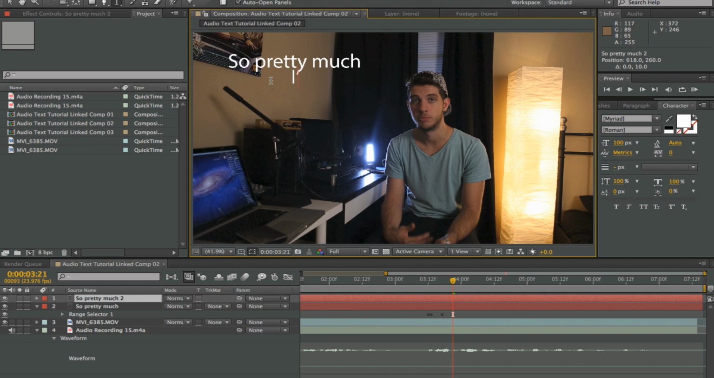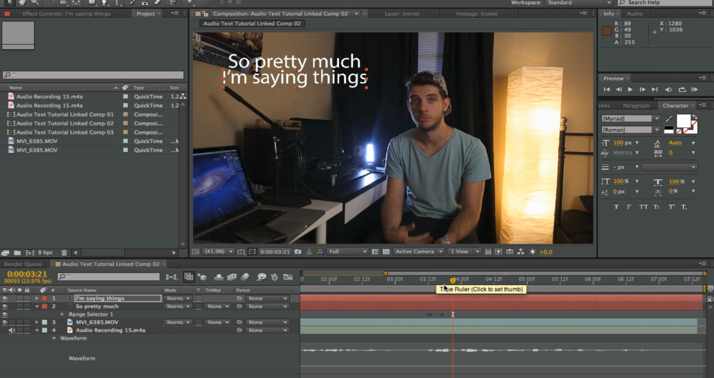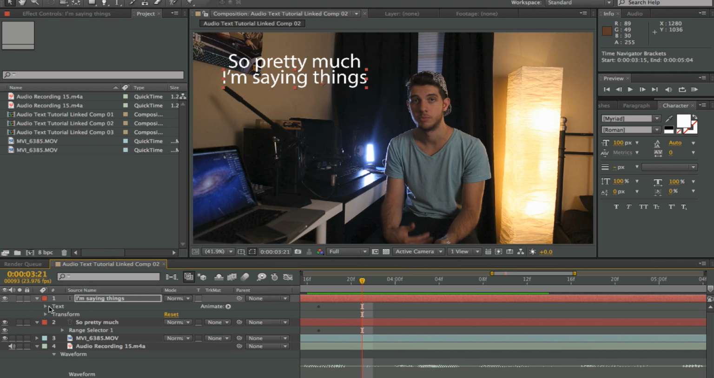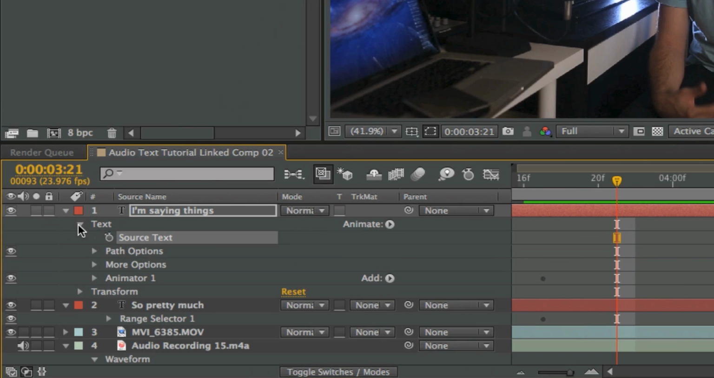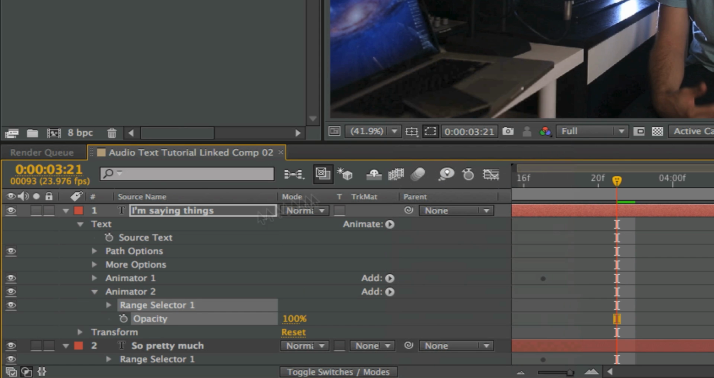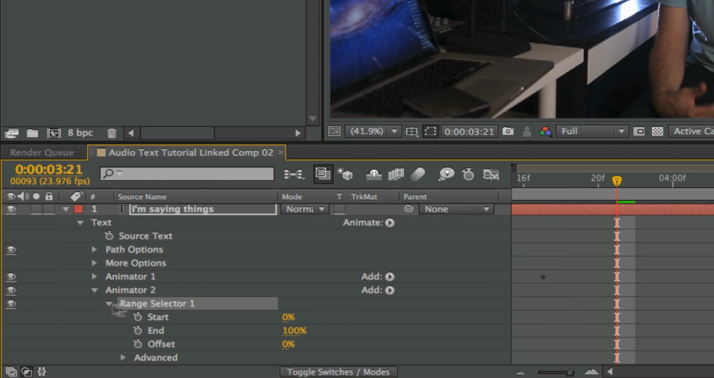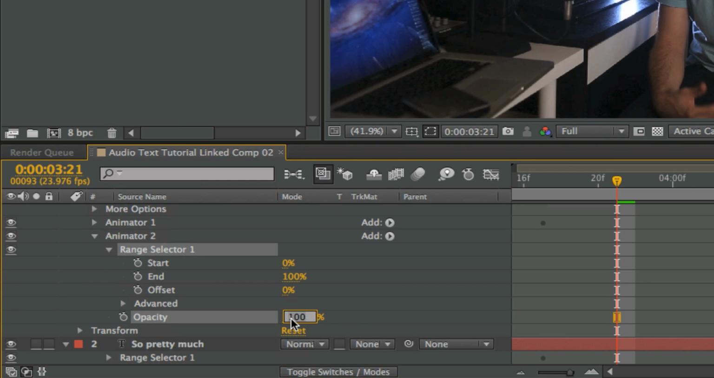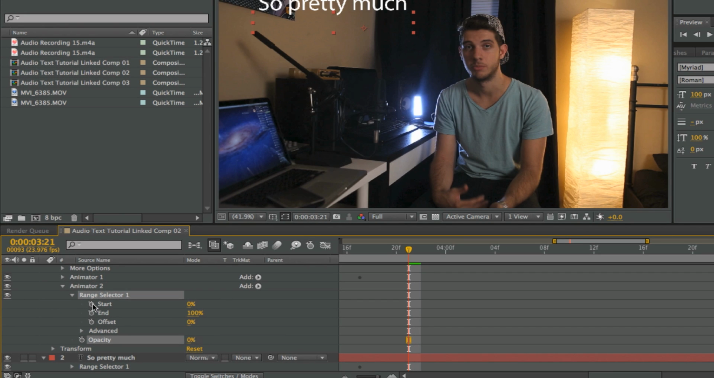So now, I'm saying things. And let's see if that's what I'm actually saying. Alright, let's go ahead and animate the range selector tool again. So let's go under text, and let's do the opacity this time, just to change it up a little bit. Go under range selector, bring the opacity down to 0, and let's animate the start position.